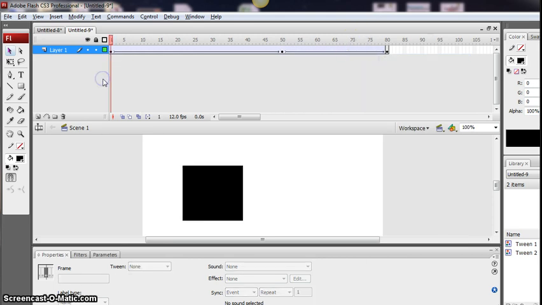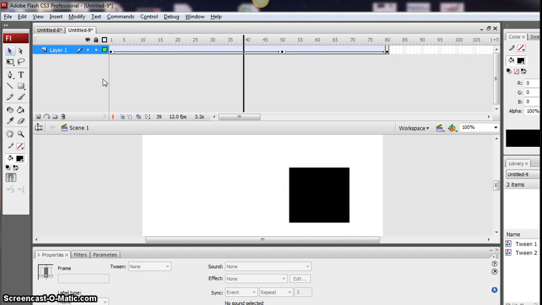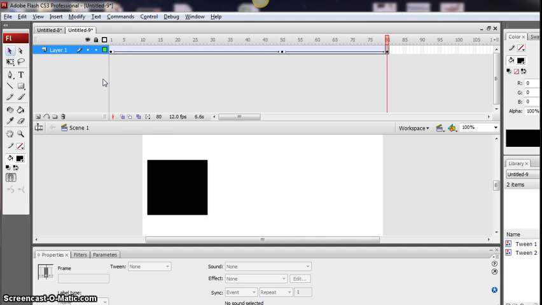So if I run my animation now, it will move the square to the right hand side, and then it will move it back again. So that is a short demonstration of how to create a motion tween using Flash.